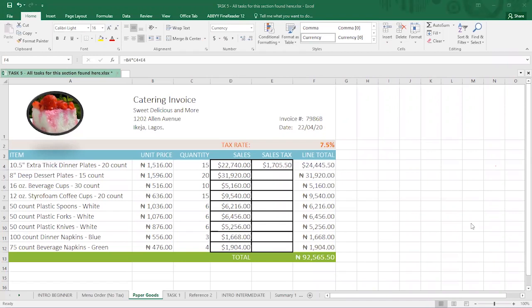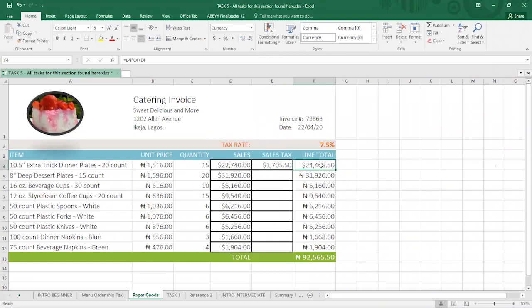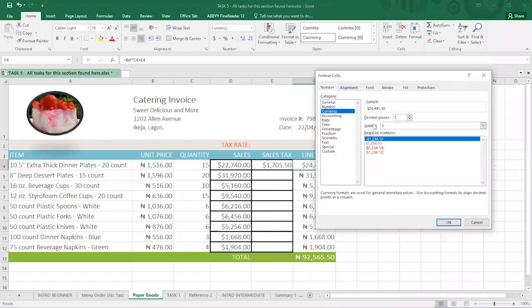Apart from the currency, dollar and the others, what about other currency that you want to apply? Yes, we can apply other currency like pounds or Japanese yen or Ghana cedi, just the same way we did it. What you need to do is click on this arrow, then come to more number formats. Or if it's very long for you, look at this particular place that shows this arrow at the bottom right corner of this section. Just click on it and it should bring this same menu out for you.